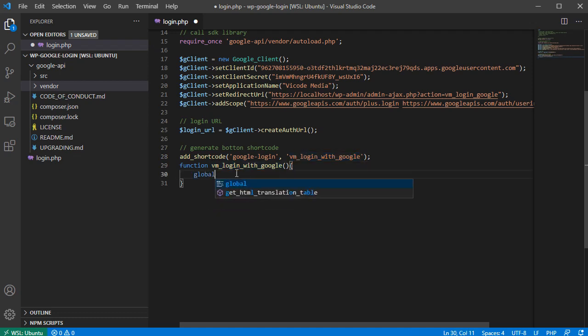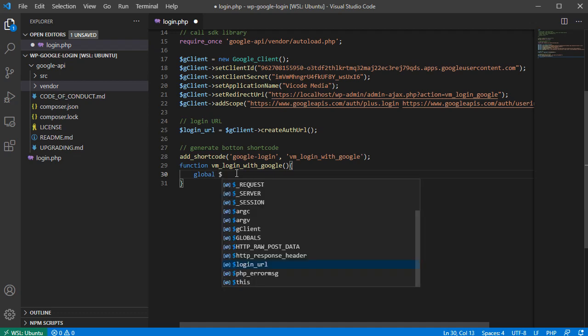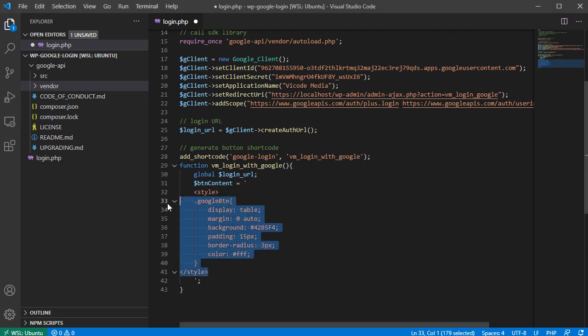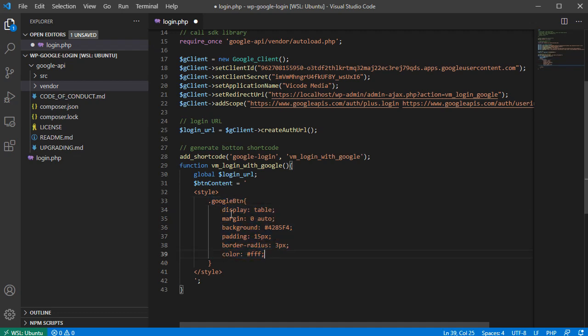Now first of all, I want to make the login URL variable global, so I can access the data from here into my function. And then here I'm gonna have a variable which is gonna be btn content, which means button content. I will add some CSS here. It's style tag and Google button CSS. Just add display table, center it, background color blue, padding 15 pixels, border radius 3 pixel, and color white.